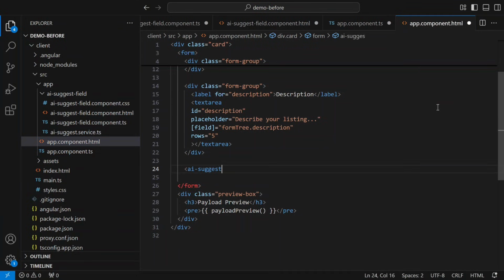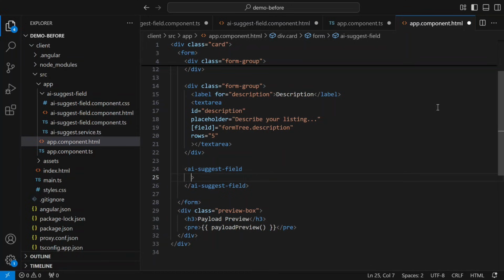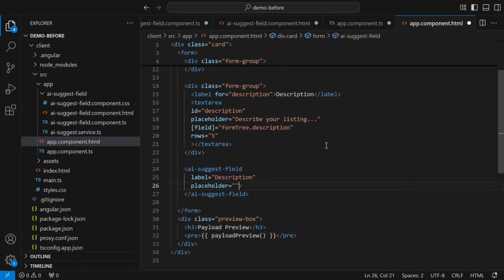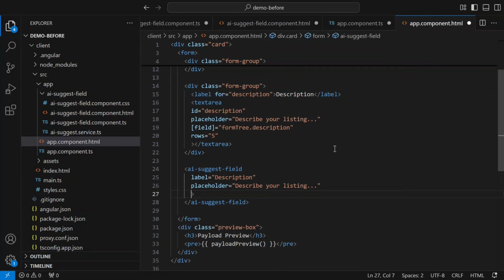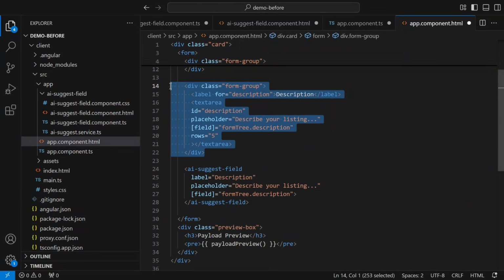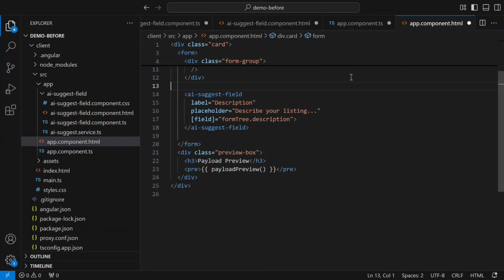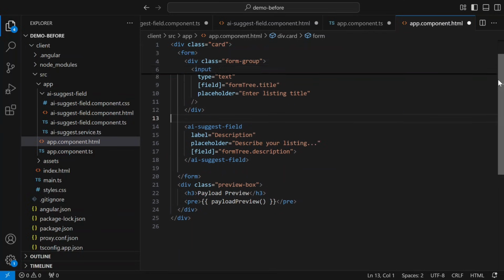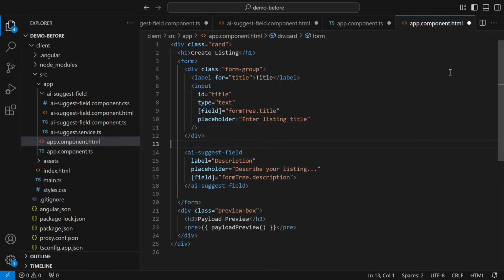So we add the component. Then we add a label and a placeholder. For these, we'll just copy what was on the text area. And then, since this is a custom control, we can simply use the field directive to bind to the description control from the form. And that's it. All that's left is to remove the old text area and the rest of the markup around it because we no longer need this. All right, this should be everything that we need, so let's save and check it out.